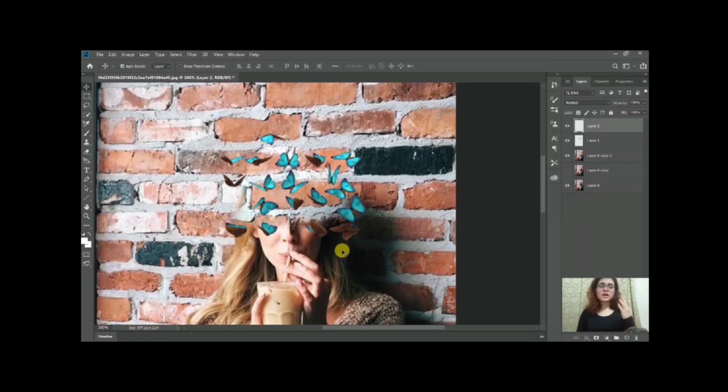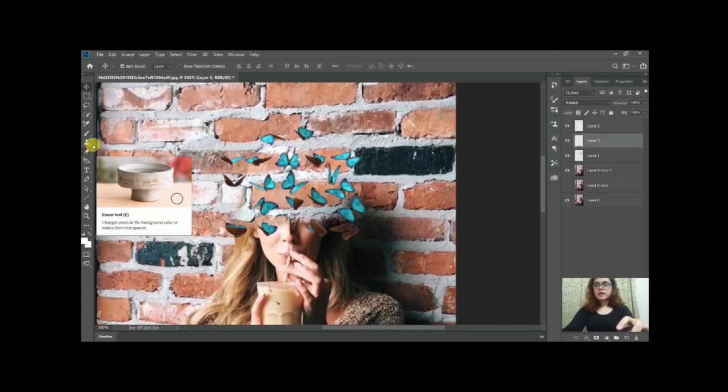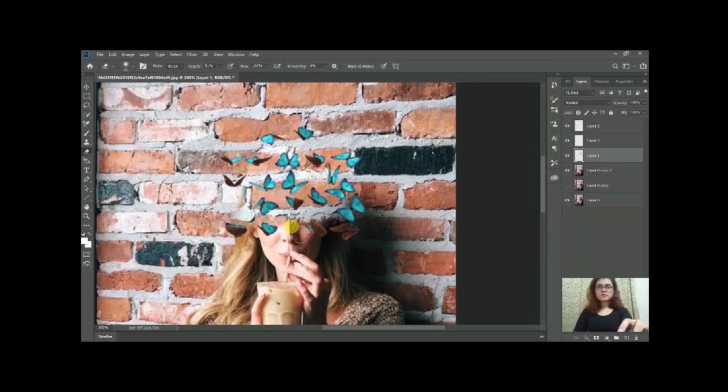I don't want any butterflies on the face, so I'm going to remove these butterflies from here. I'm going to use this lasso tool again. I want to select it. Take this out. I'm going to remove some of the butterflies which we don't need.